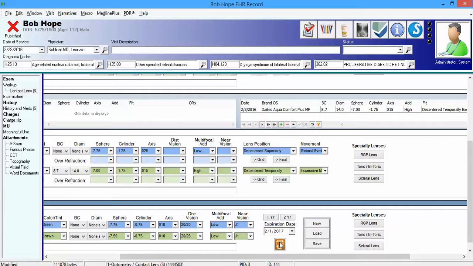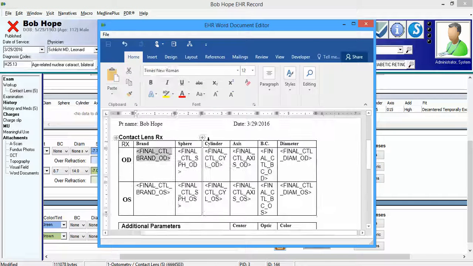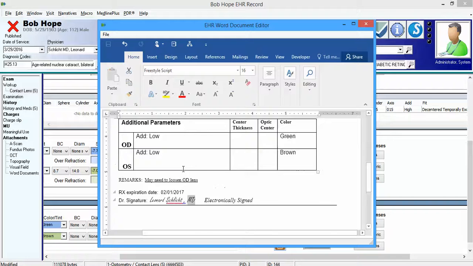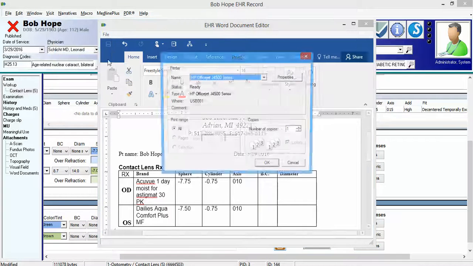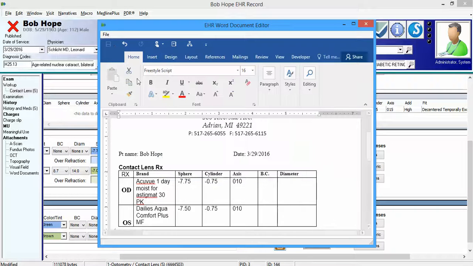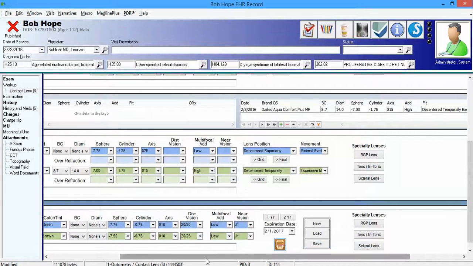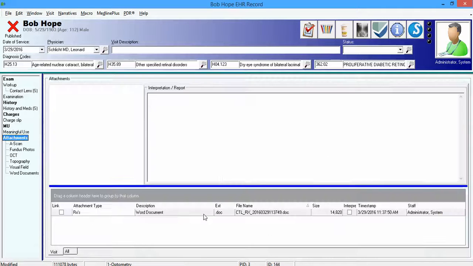To go to paper, you'll click this button. When the word merge is launched, which we'll do, it will load on to this all of the documented values. You'll click File and Print to go to paper. You'll click OK, and then you'll want to do File and Save, and it will send it to the attachments section, which you can see right here. If you have an attachment type of RXs that match this, which I do not have, if you had one there, you would see a number 1 displayed next to that.